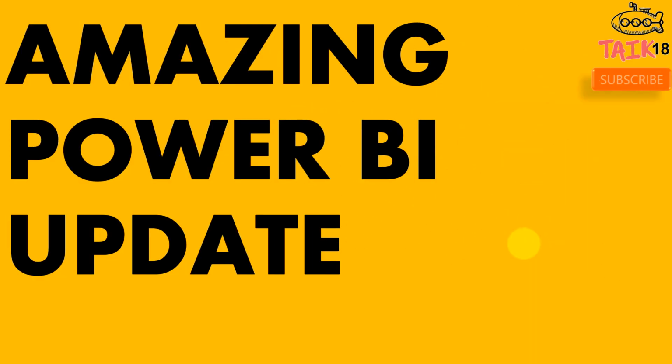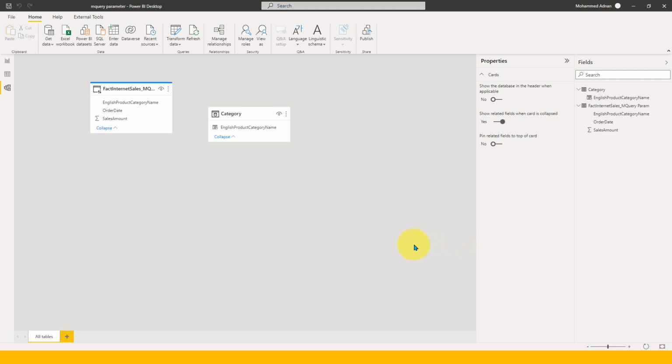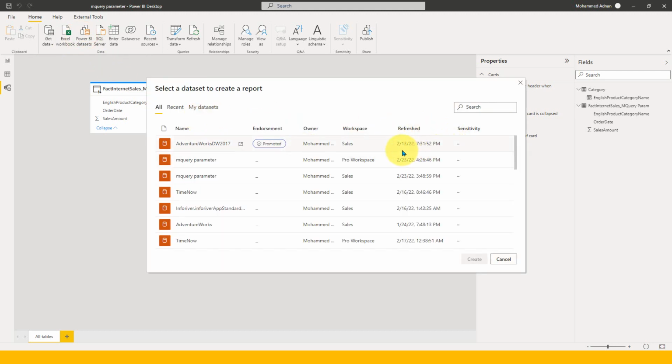Now let's get started. I am in my Power BI Desktop February 2022 version. And now I want to connect to a Power BI dataset which is available in Power BI service. I have logged into my account, and in the Home tab, you can click on Get data, and here you have an option of Power BI datasets. Or also on the Home tab itself, you have the option of Power BI datasets. If you click on that one, this will give you the list of available datasets which you have access to. And now I'm going to select this one, which is a promoted one and which is AdventureWorks 2017 on this workspace. So selecting this one and clicking on Create.